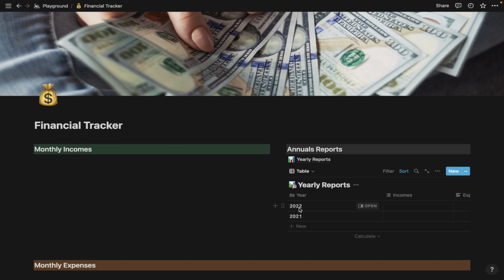So my 2022, 2021, we can make this shorter. Here are our incomes, expenses, and as you see, average profit. So far this looks like this. We will supplement this data later.